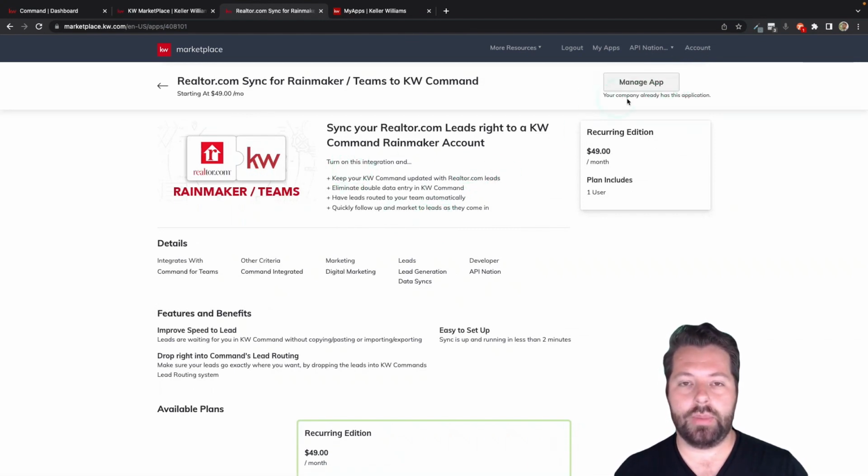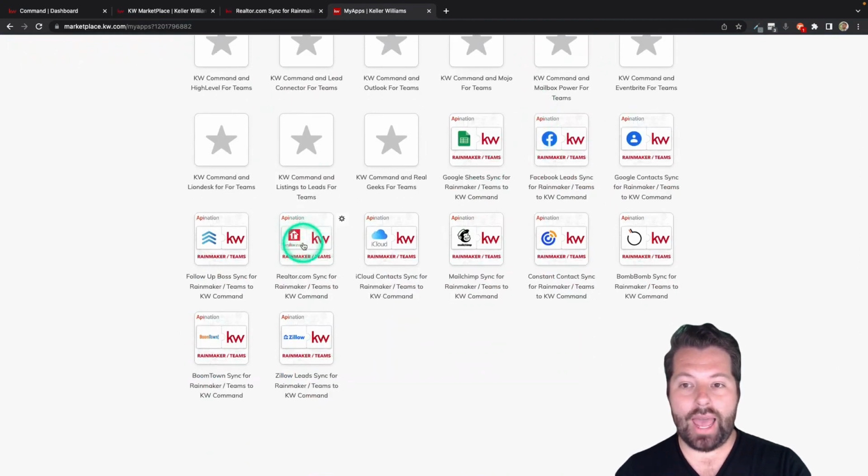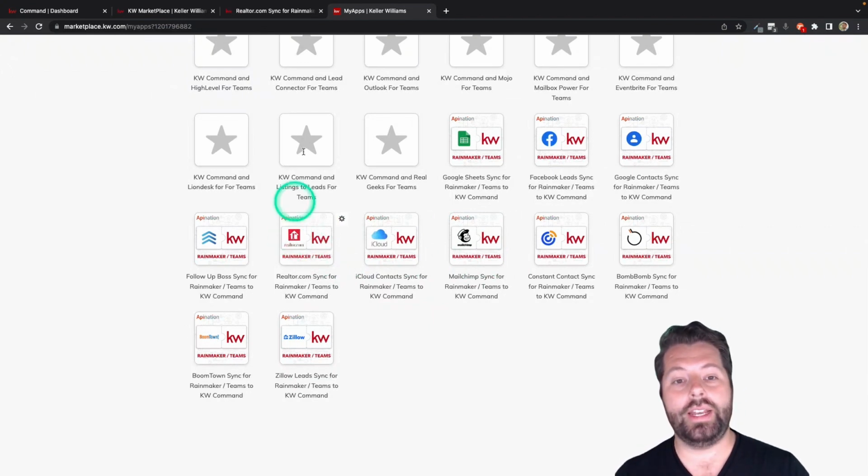Once you're here, you're gonna click this button up here. It's probably gonna say Buy App if you haven't purchased it yet. Once you go through the process of purchasing the app, it'll now be in the My Apps area. It'll look like this, a little tile in the My Apps area. You can see there's a bunch of different syncs we have here. And now that you've purchased it, you're ready to set it up.